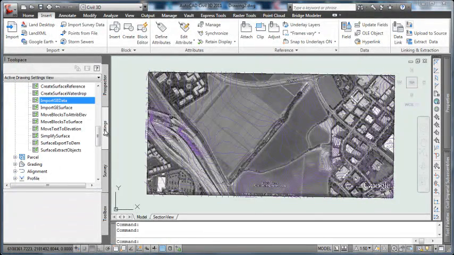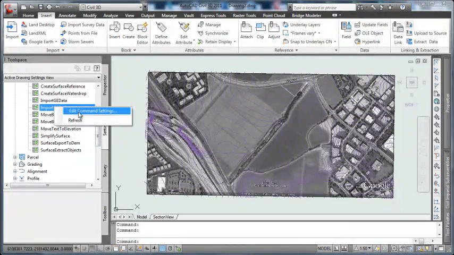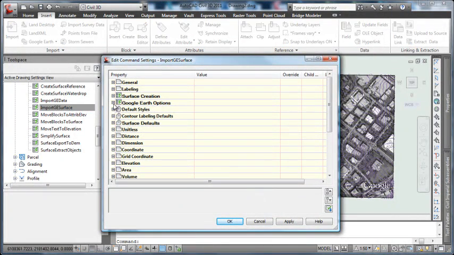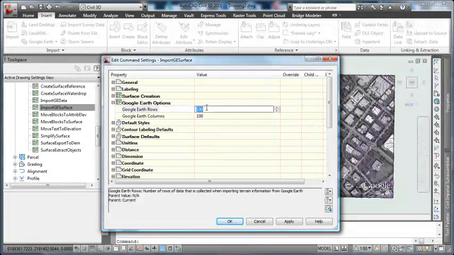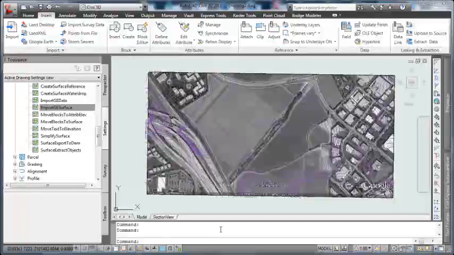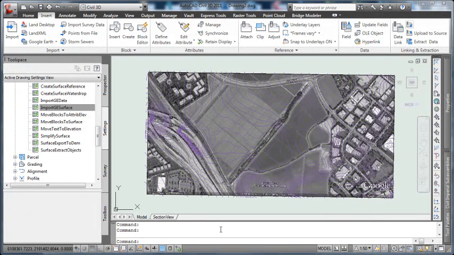Oh, that reminds me. We want to do the exact same thing under the import GE surface command. So we'll go to edit, Google Earth options. We'll change those values from 100 by 100 to 70 by 71. Now, so that we don't have to do this in every single drawing, of course, we'll want to open up any and all templates that we may feel are appropriate and make those changes to those two commands in all of the templates. That concludes this particular discussion.